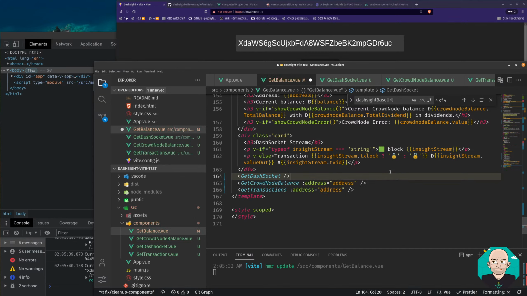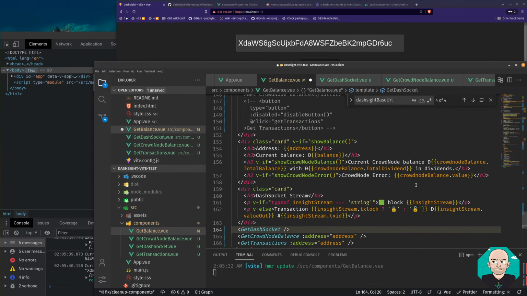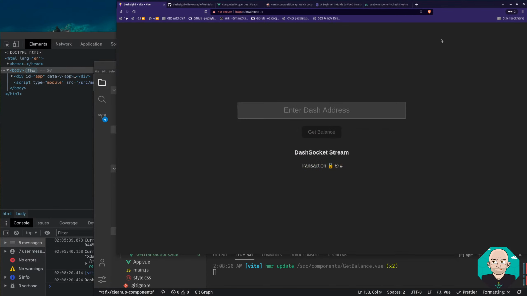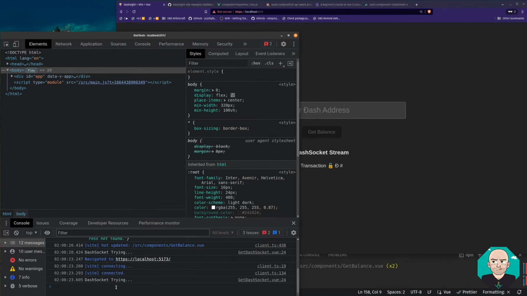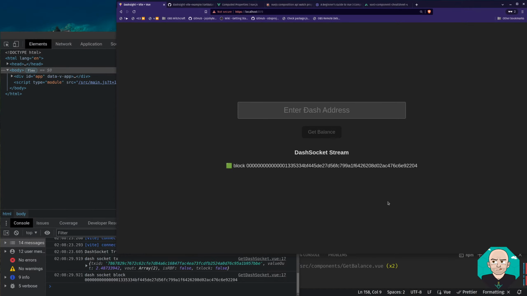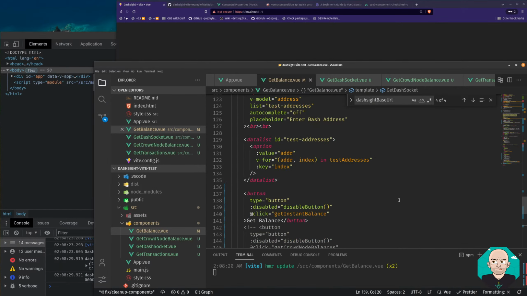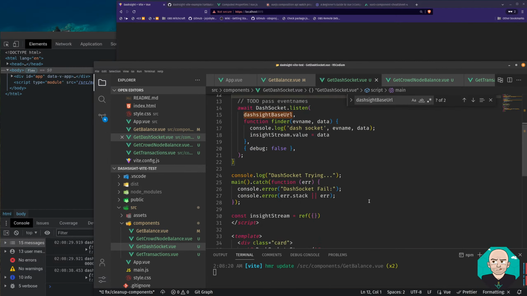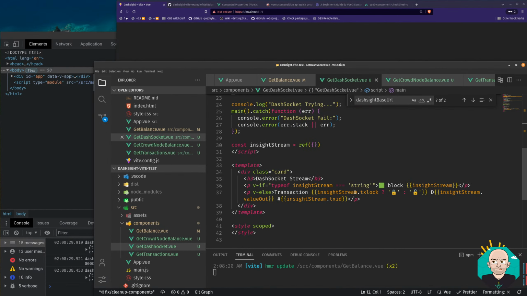And we don't need the address for this one. And we can delete this. I think this should work. So we'll refresh. Dash socket trying. There you go. Let's see. I didn't like that the message was displaying even though nothing was visible.